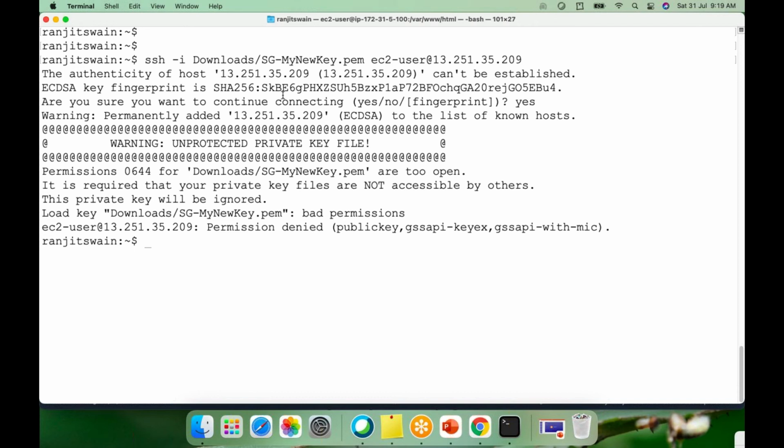Launch it. For the Singapore region, I don't have any key pairs, only one Singapore key pair, but let me create one new key pair. I can name it SG my new key. Download the key pair, launch instances.